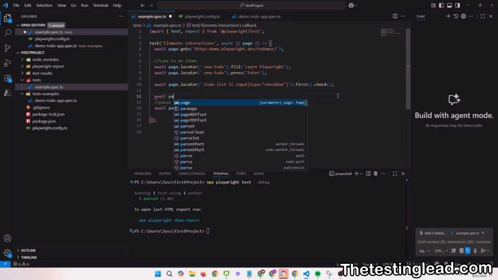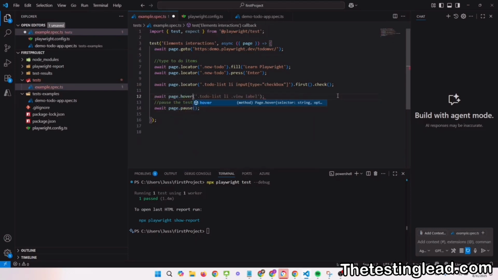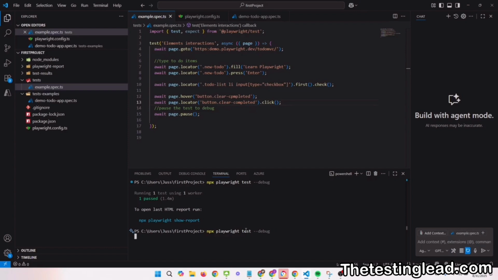So you have await page.hover. As we said, we got button dot clear completed. And then after that, the same thing. I'm going to click on that item. Let's save this. Run our test.